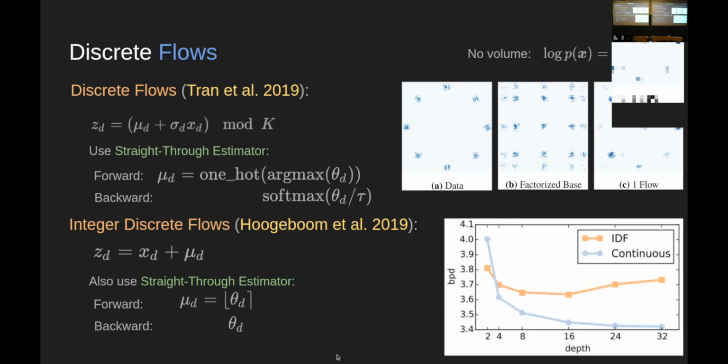They show that as they stack more layers, more flow layers, in the continuous case, performance keeps improving. However, in the discrete case, it first improves, but then as they stack more layers, it starts to degrade the performance. And they speculate that this is due to gradient bias accumulating through all the layers. So there's some gradient bias in every layer, and that gets worse with depth.